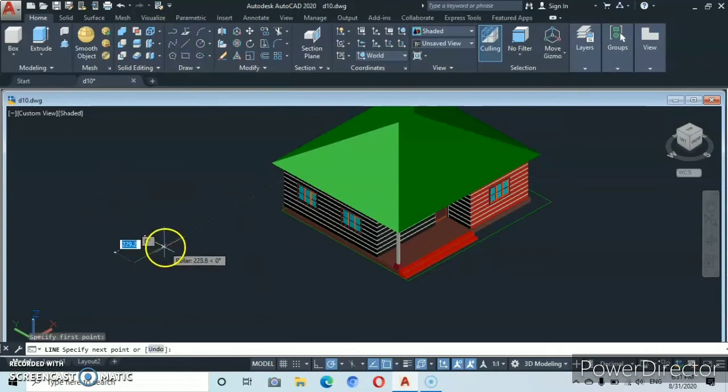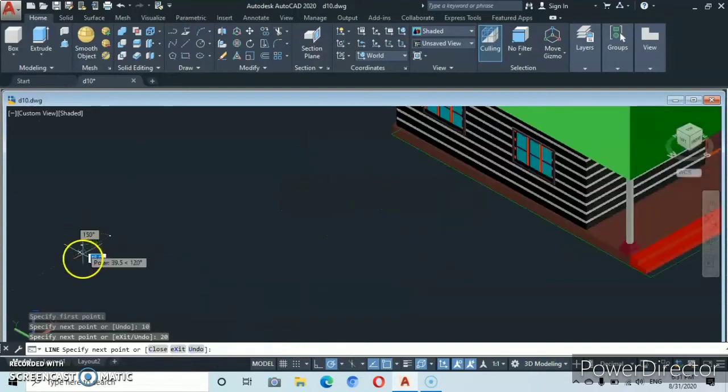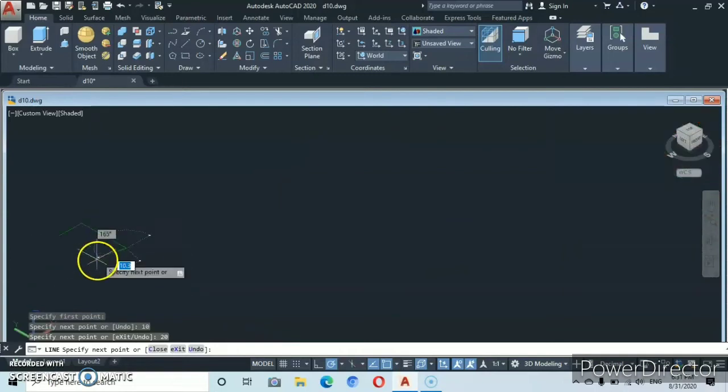Then you click here, let's move it this way and type in 10, enter. Then you move it downwards and you type in 20, enter. Then you move this way. Let me zoom it so that you can see. You move it this way, sorry for that, and you type in 10, enter. Move it upwards and you type in 5, enter.